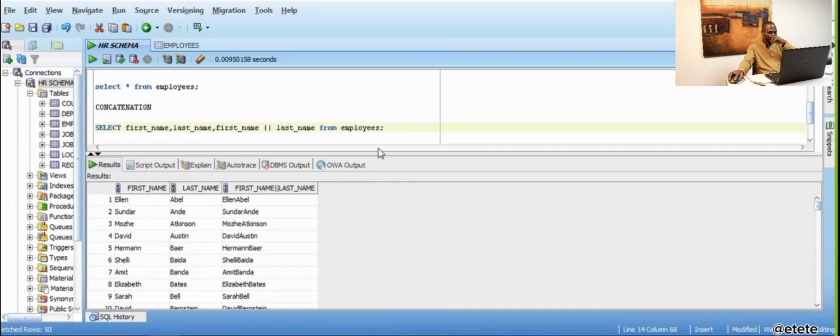Look at what it did. It brought out first name, last name, and then another column, which is this column. And it combined these 2 names together. Can you see? It combined these 2 names together. But I want to space it. You can see it didn't space it.